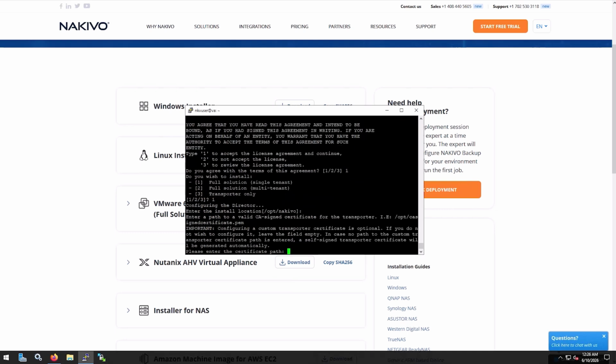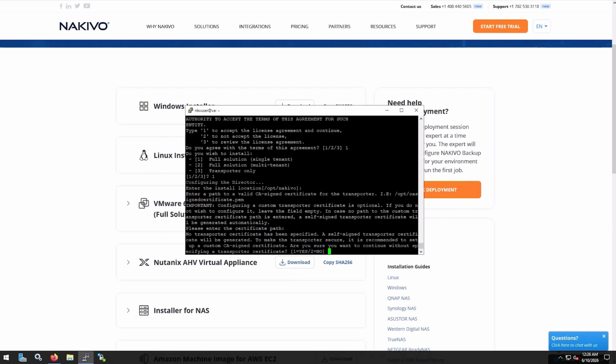The installer asks whether we want to provide a CA certificate for the transporter. In a lab, we can continue without providing one, and NAKIVO will use a self-signed certificate. In production, it is worth discussing certificate management before deployment, especially in environments with strict security requirements. If the organization requires CA-signed certificates, prepare the certificate file in advance and provide the path when prompted. Or use the silent installation option with the certificate argument.